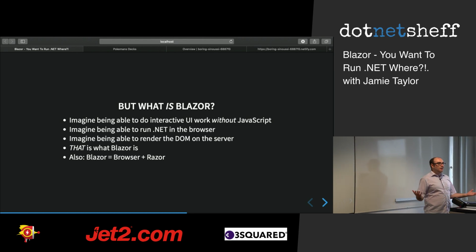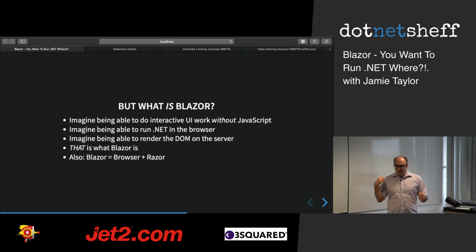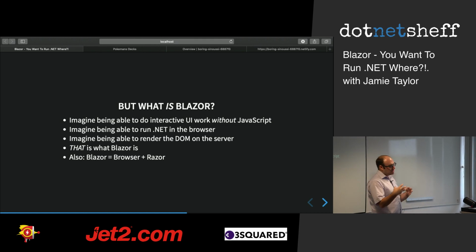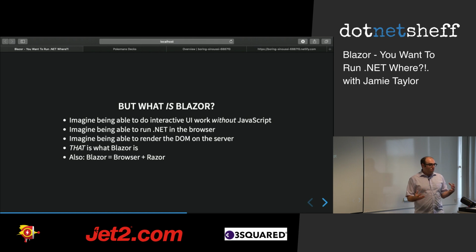Imagine if you could run .NET in the browser, right? This wonderful idea of being able to do this strongly typed, static yet slightly dynamic language that is functional but also procedural in your browser that is not JavaScript. And that's kind of what Blazor is.